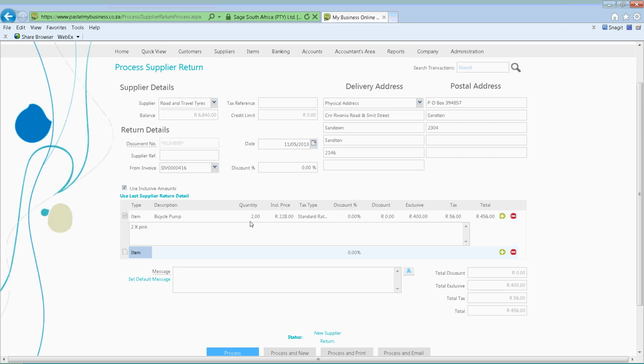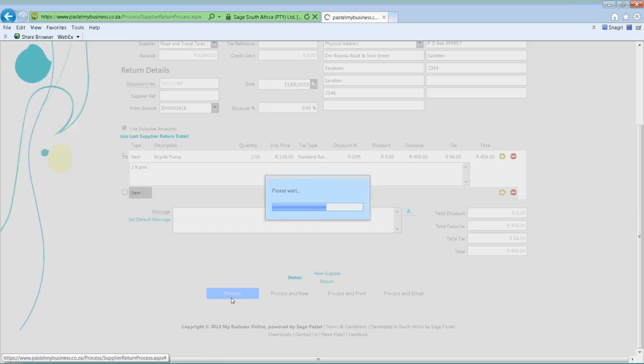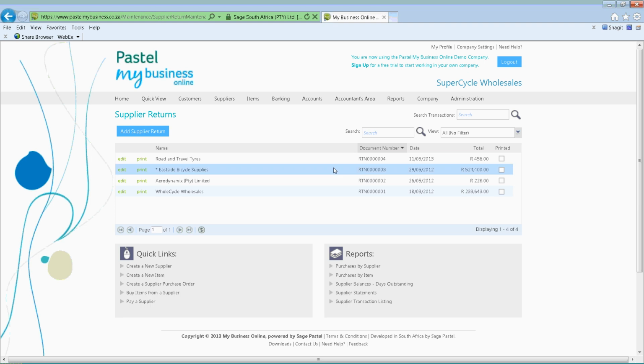Okay, so note when you're doing a return, you are going to leave only those transactions that you are physically returning to the supplier. Okay, so if I say process, I'll then just appear on the previous screen.